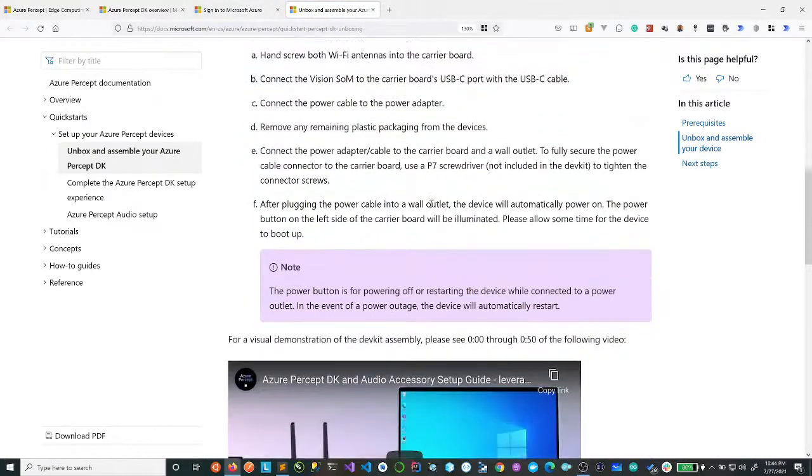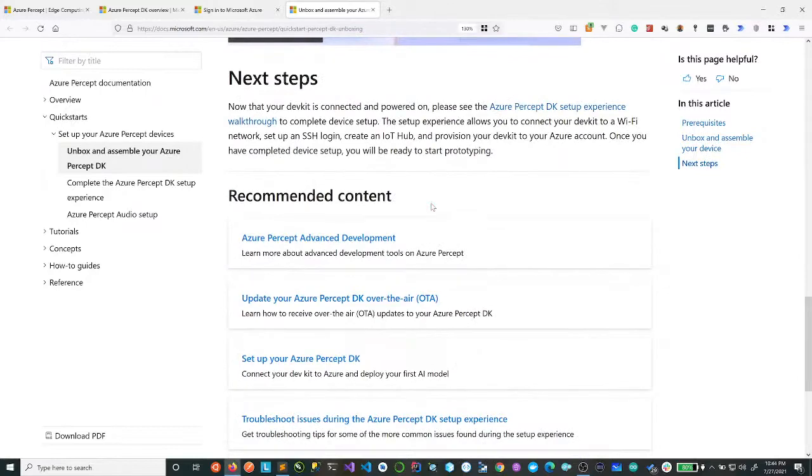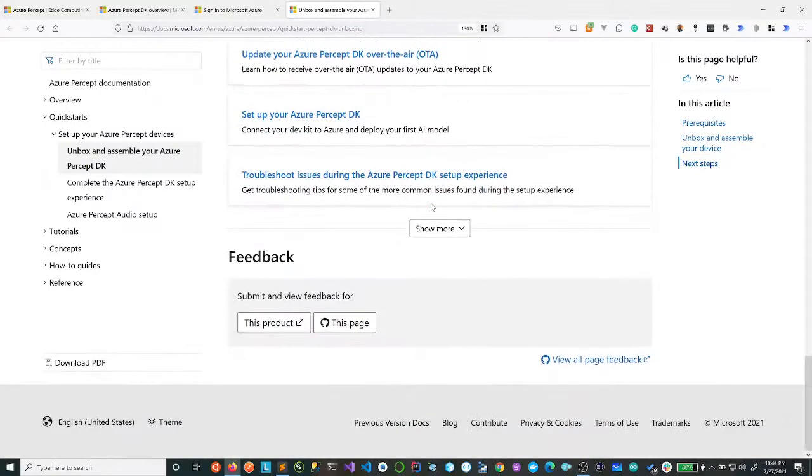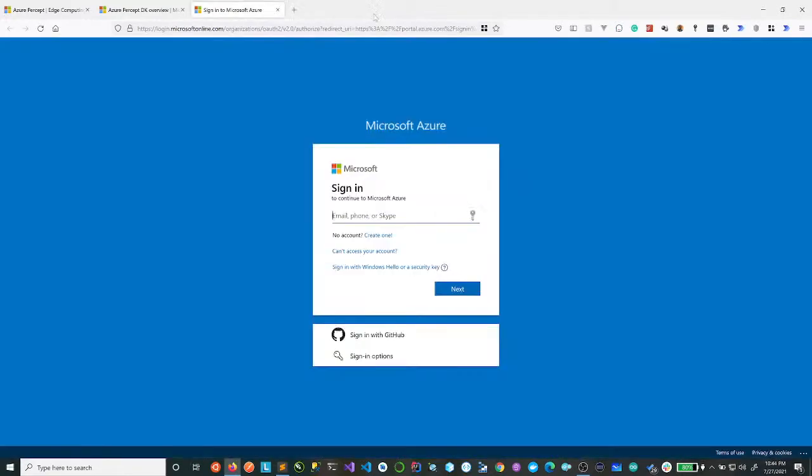Power adapter. Yeah, we've seen that. Yep. So as you can see, advanced development, update to Azure Percept over the air. So there's an update we have to do. Anyway, let's just take it a step at a time.